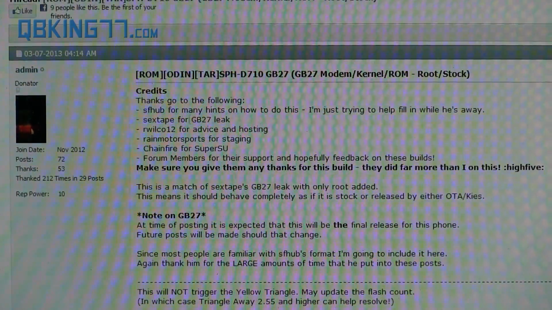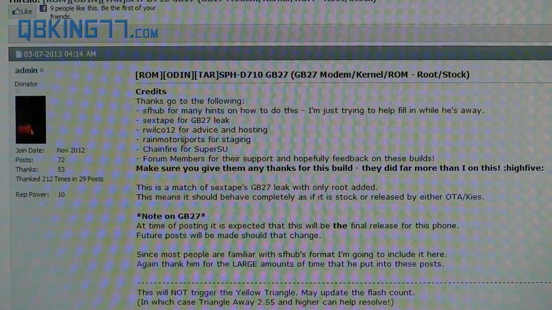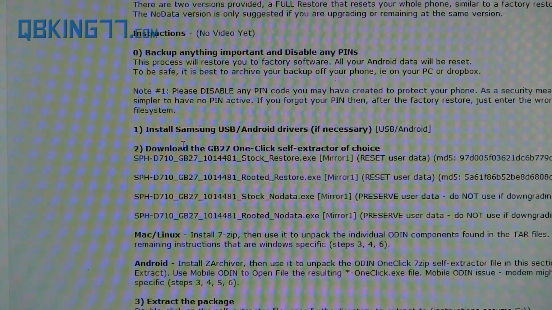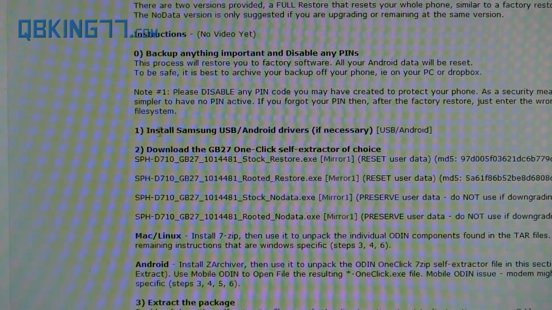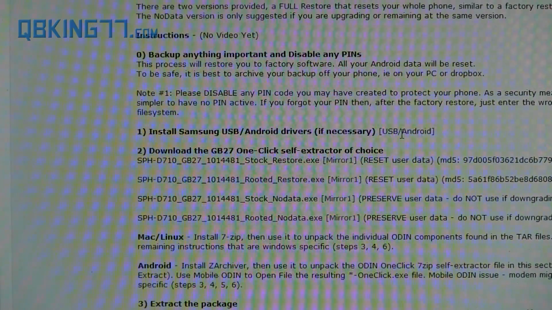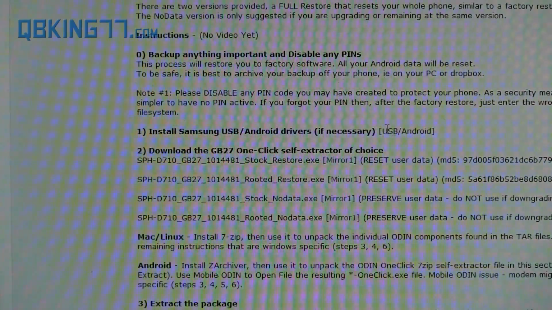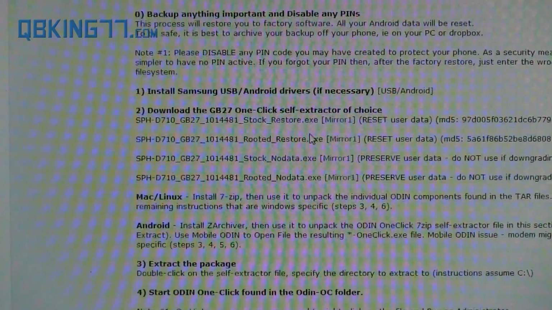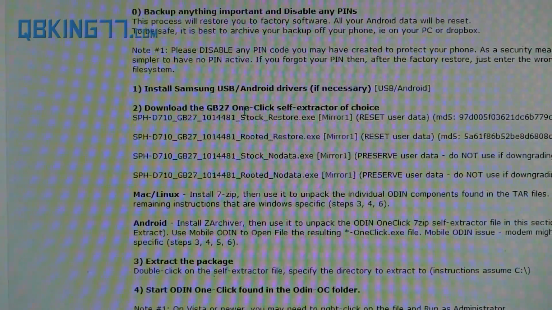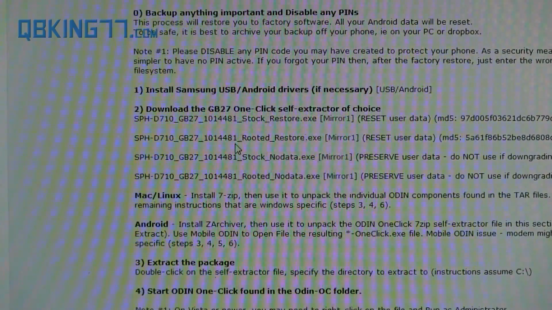Shout out to everyone involved for getting this going. Go ahead and scroll down, keep scrolling down, and you will see number one says install Samsung drivers if necessary. So if you do not have those installed, make sure you do so. Click and download those. Next, you will see the main file that we need, the GB27 one click here. So it's very simple.